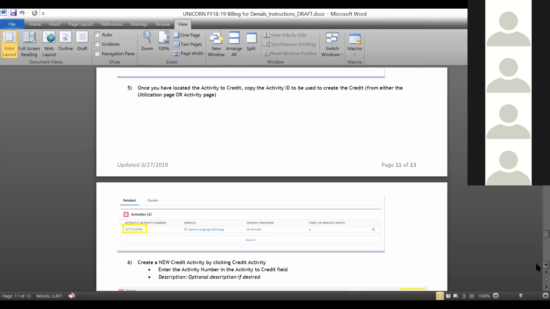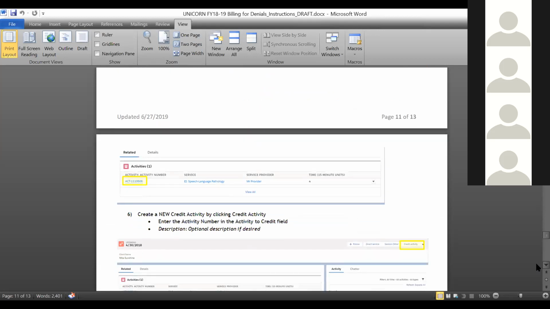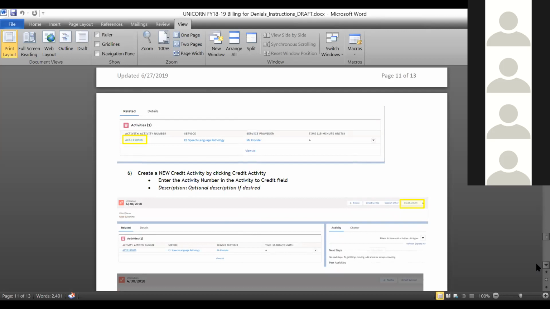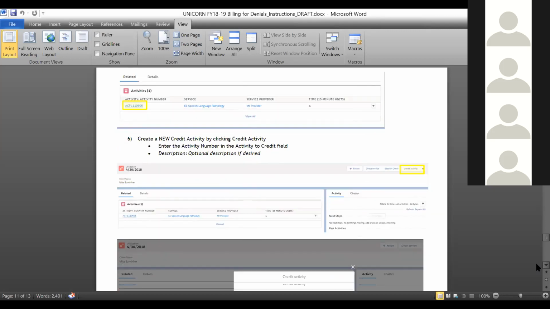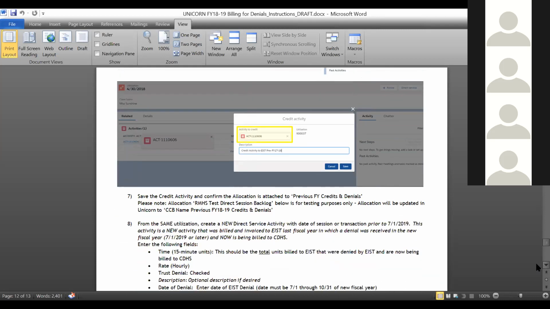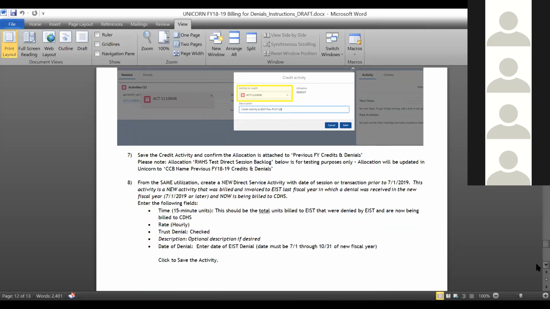So this is all things that you already are doing. Click the credit activity, enter the activity ID, the number, keep scrolling down. You can put an optional description for the credit, and you're going to save that activity. And we'll have the rest of these screenshots for you. Once you save that credit, it will apply to that utilization.